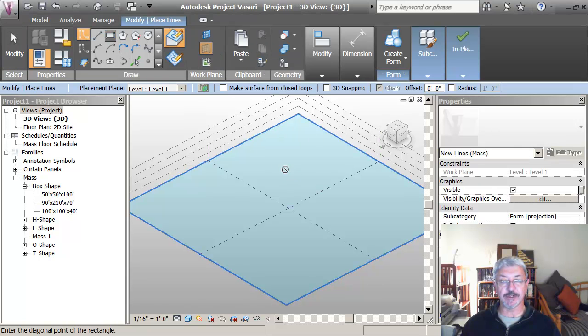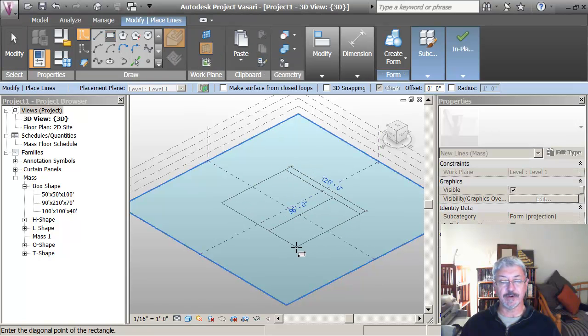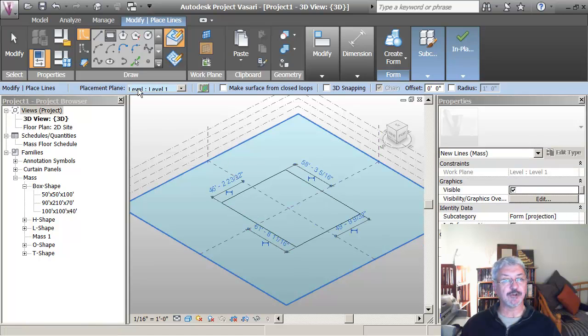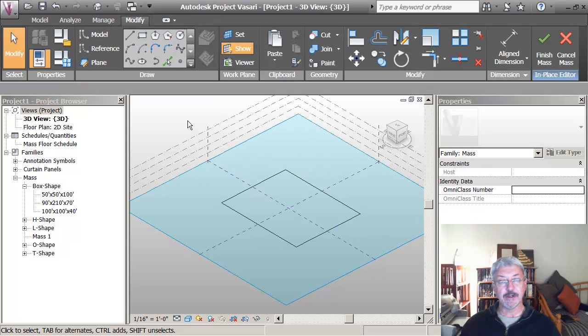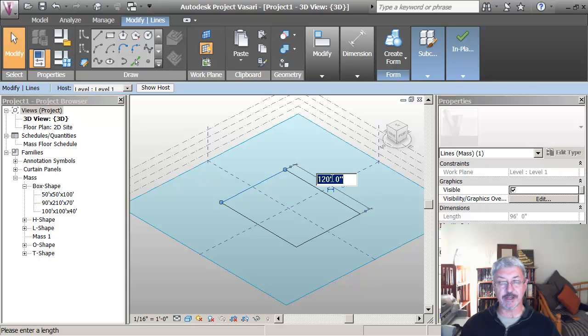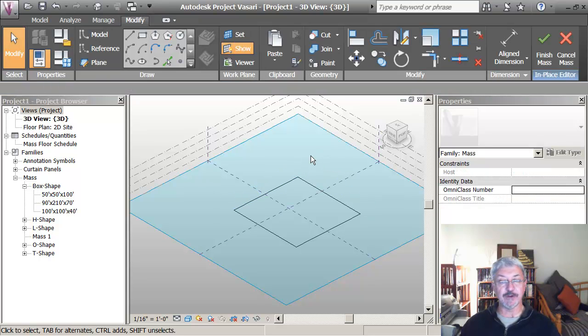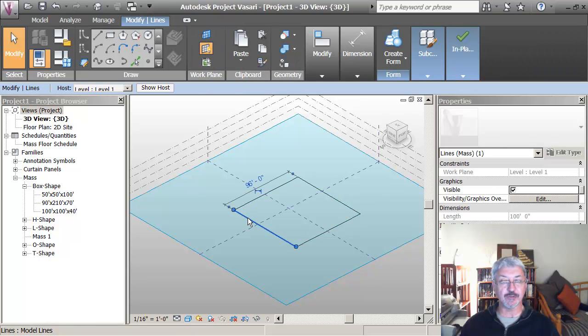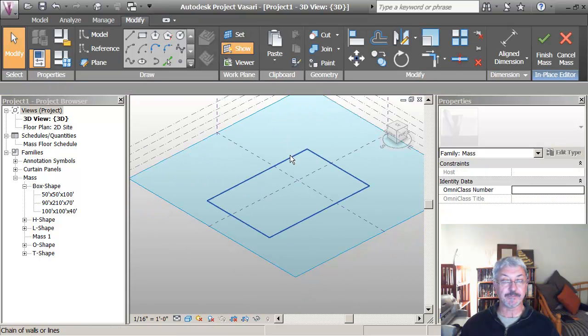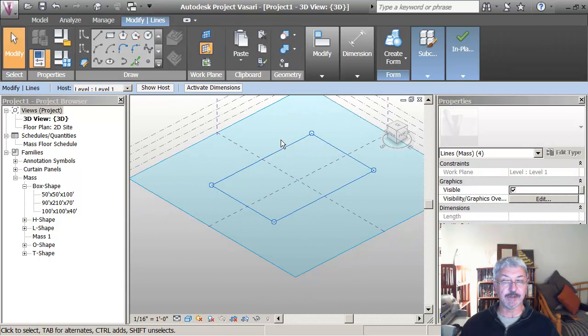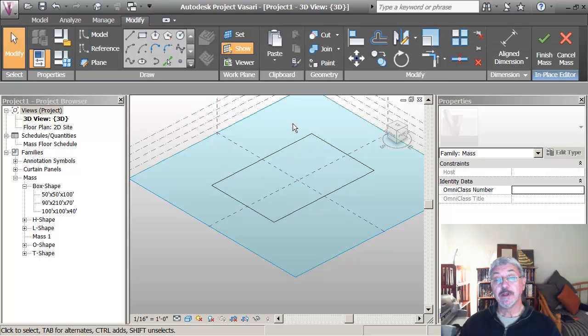What I'm going to do very quickly is just draw a rectangle on the bottom. It was on level 1 because I've got level 1 as my placement plane here. I'll hit the escape key a couple of times and double click on an edge, and you can see that I could actually go in and say I want those to be 100 feet wide, and then if I double click on this one, I might say I want that to be 150 feet. So I'm actually able to drive the sketch. I can even just pick it up and move it.